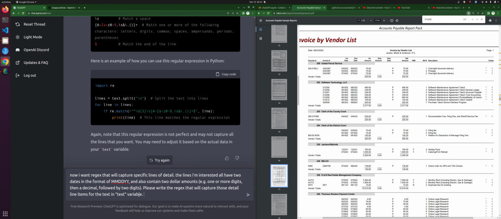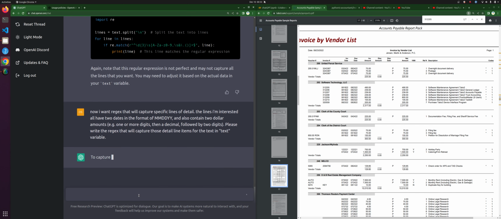Let's see if it remembers what I'm talking about. The chat is supposed to remember what we talked about previously. So we're going to see if it remembers what we're referring to, and we'll test it out.